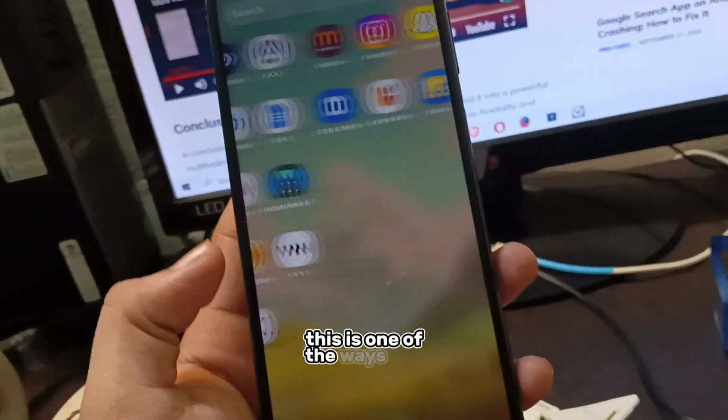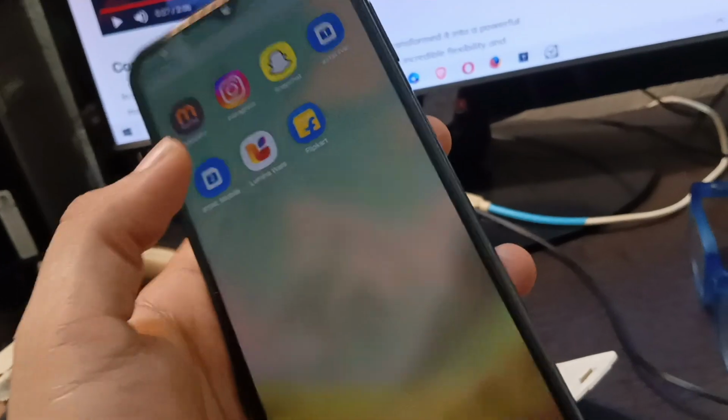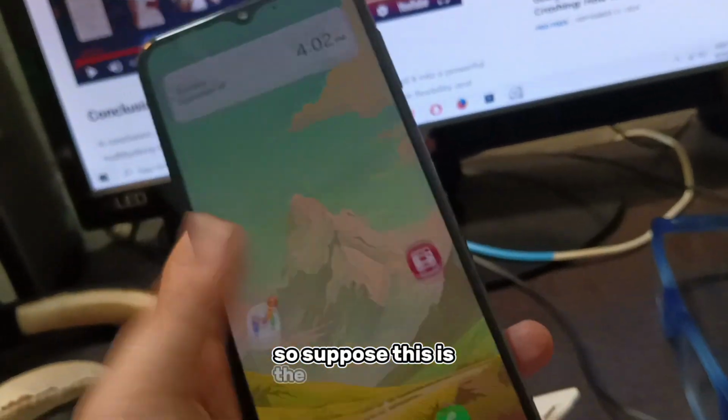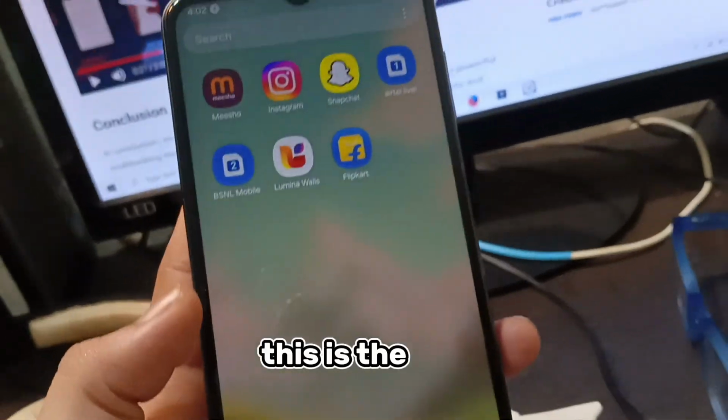This is one of the ways you can use to know what are the recently deleted apps on your device. So let's get started. Suppose this is the app we are installing, and how would you know that this is the app that you have installed?